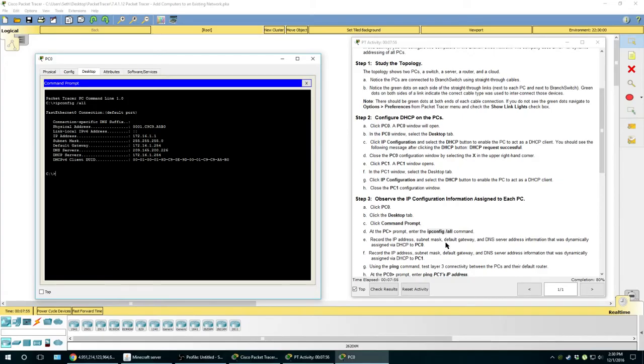Alright, record the IP address, subnet mask, default gateway, DNS server address information that was dynamically assigned via DHCP to PC0. So where is it? IP address, which would be the IPv4. I think this would be it, right? Default gateway, which would be here. Subnet mask would be right here. DNS server address would be right here.